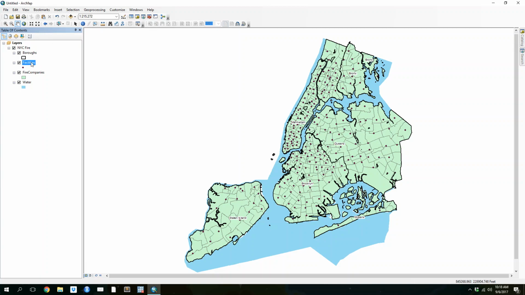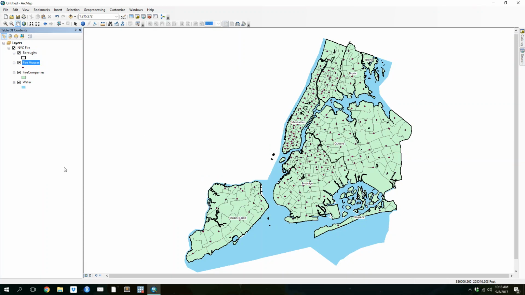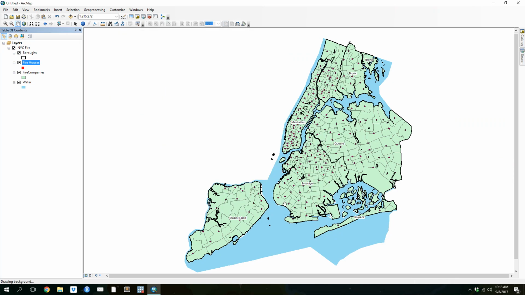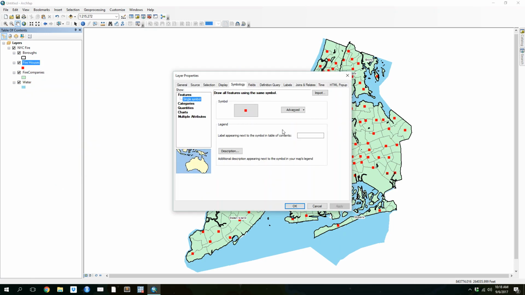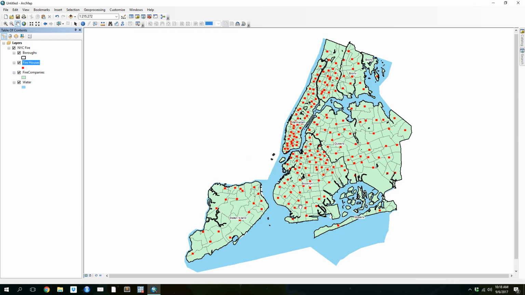So now we can rename this firehouses. Whoops, wrong one again. Oh, that's a bit big. Bad. Okay.